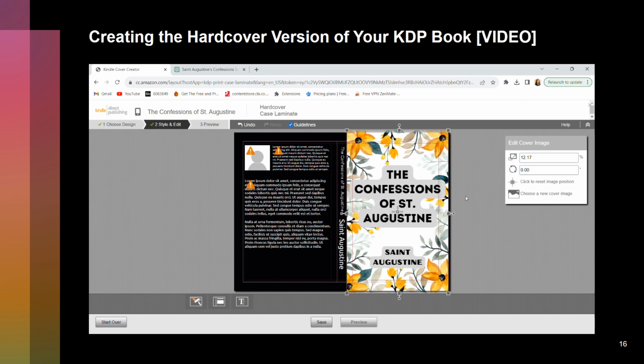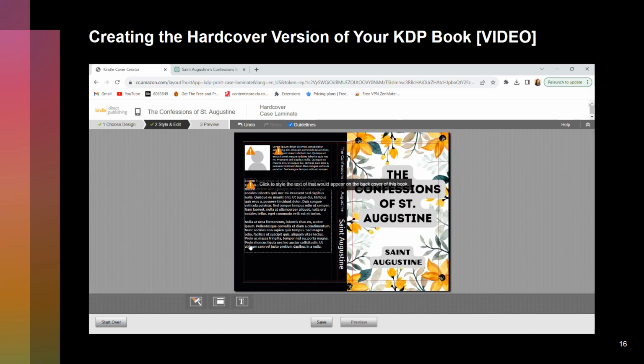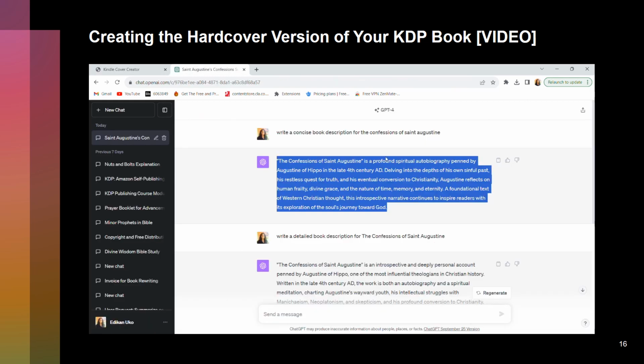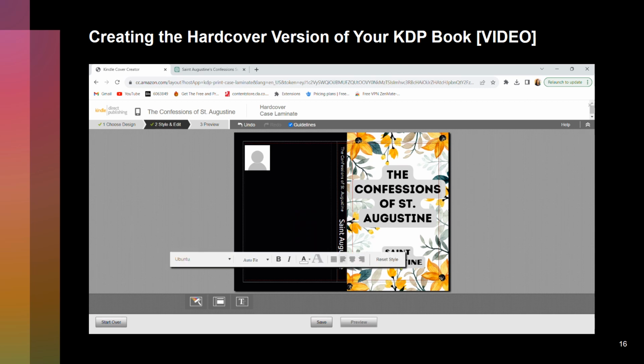Then the next thing you need to think about is, as I told you, when it's a public domain book, you don't really need to put the picture of the author because it's not something current. So you can just click out of this and it makes it disappear. Then the book title, remember we had created the concise version. You still copy the concise version from ChatGPT and you come back and you enter that.